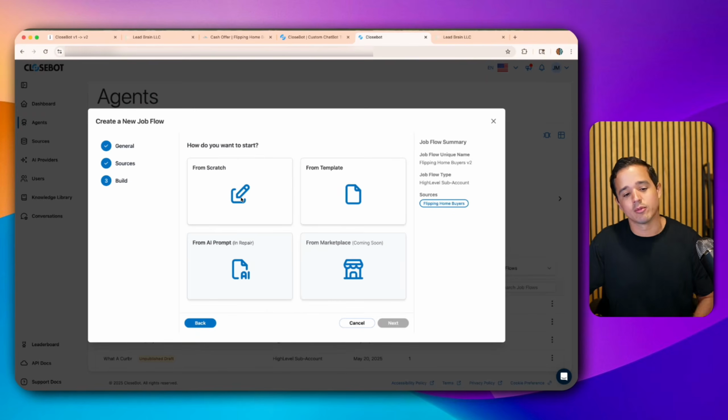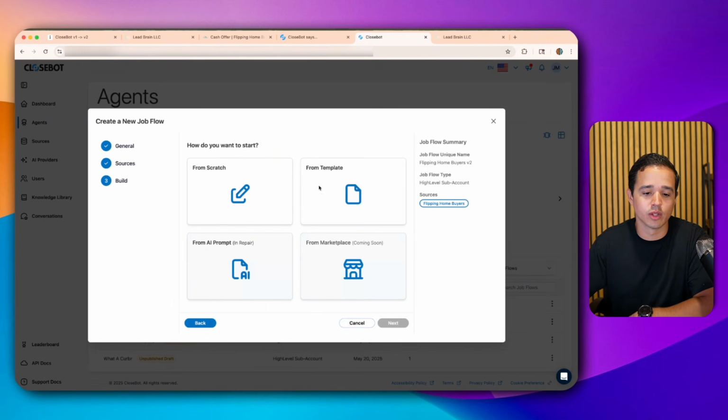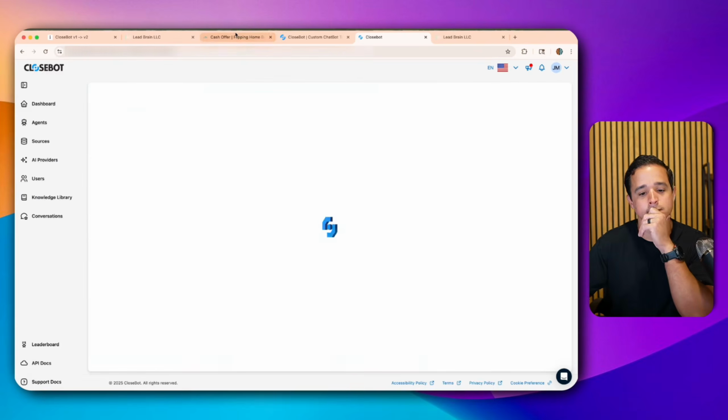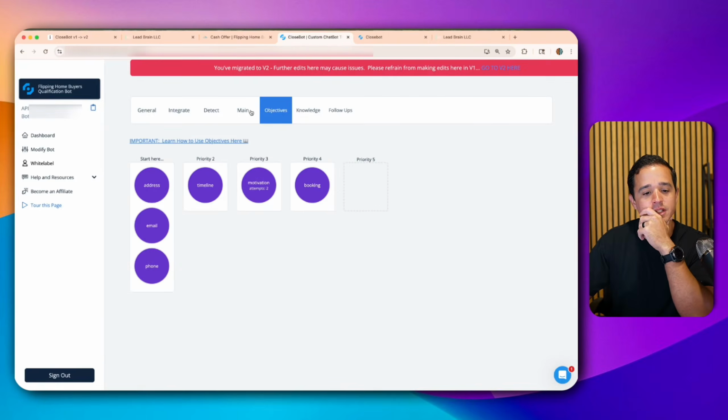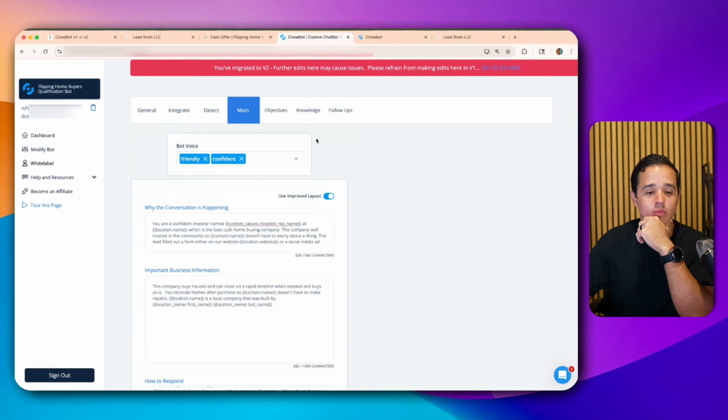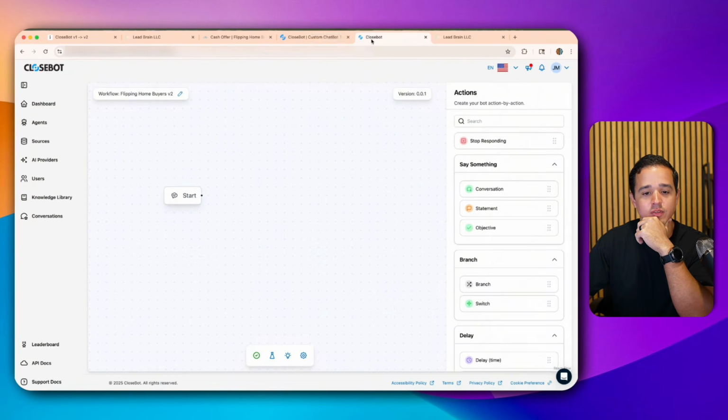Click next, and then we're going to start from scratch. They have templates from a prompt from Marketplace. It looks like these two aren't quite working yet, so I'm just going to go ahead and start from scratch and deploy. All right, first things first, we're going to start building out our objectives. Actually, we're not. We're going to build out our main prompt first. So I'm coming over here to the main prompt.